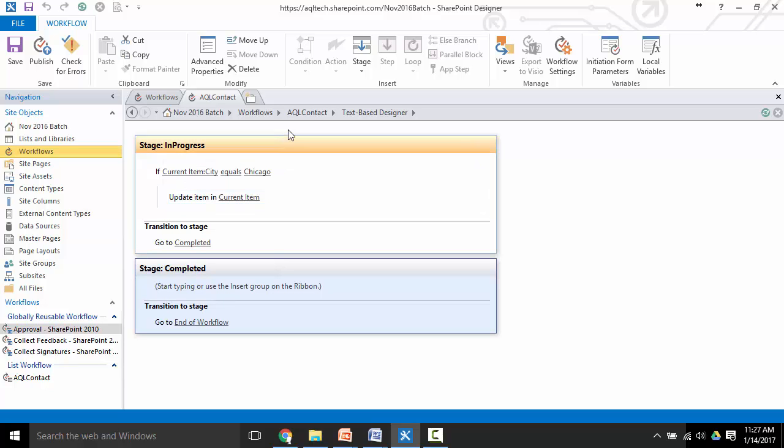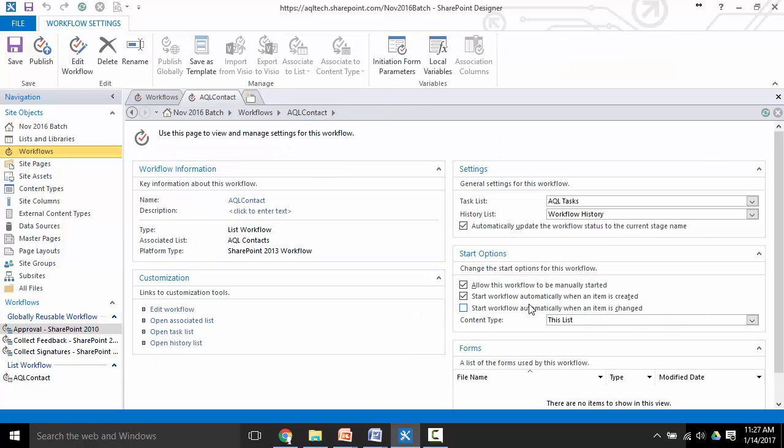When the workflow starts, it has 3 different options: allow this workflow to be manually started, start workflow automatically when an item is created, and start workflow automatically when an item is changed. So there are these 3 triggers. After you publish the workflow, you go ahead and enter values in the list, a brand new contact. As soon as you do that, the workflow kickstarts. A new instance of a workflow is created.